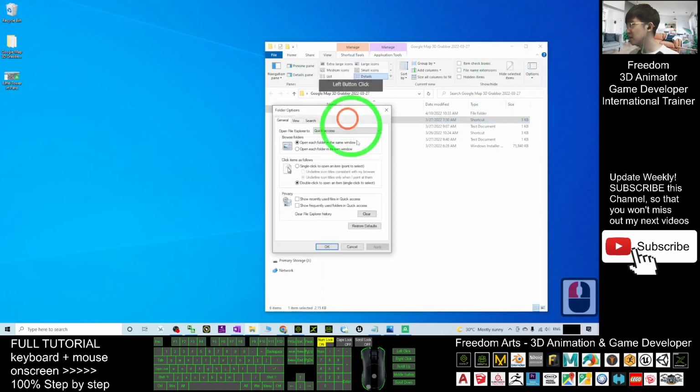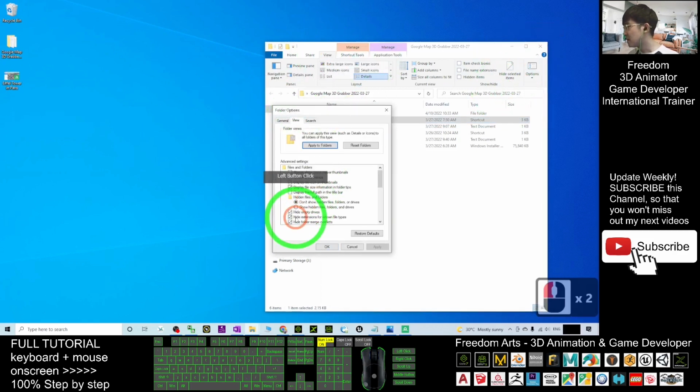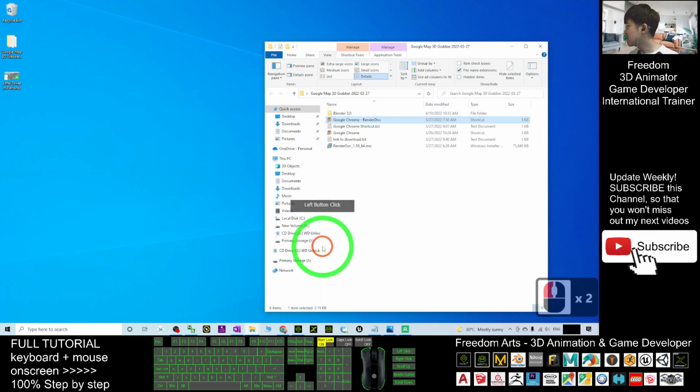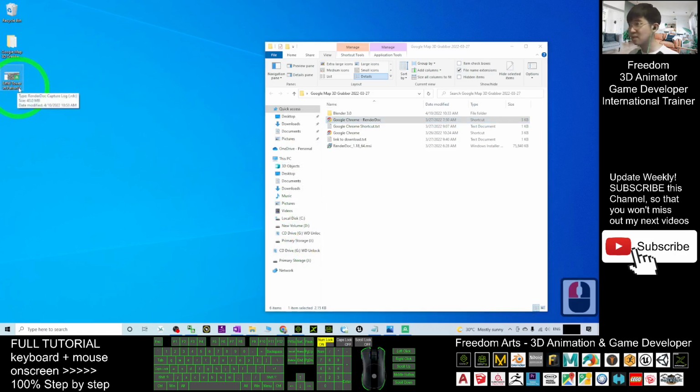Let's go to the View here. View, hide extensions for known file types. Untick it, then you can see that this is the RDC file.